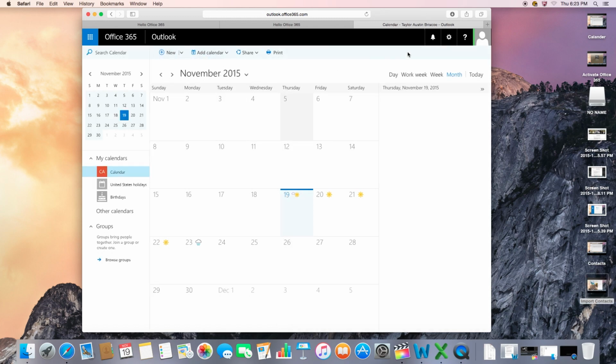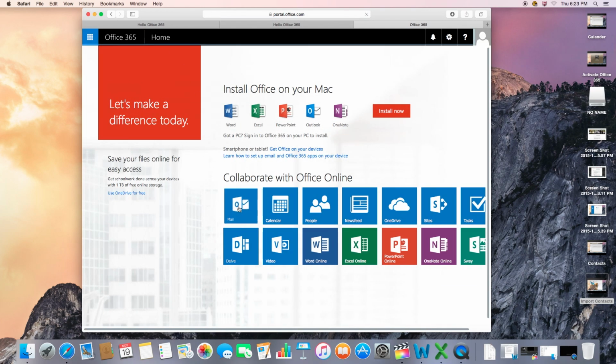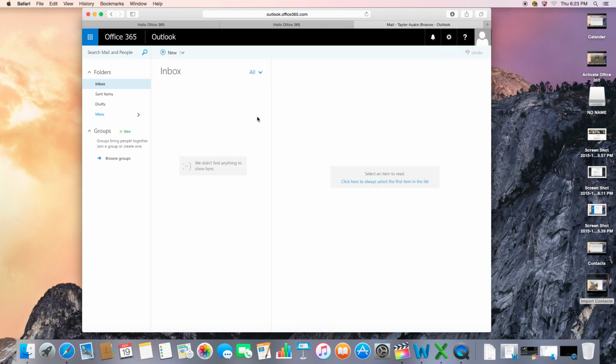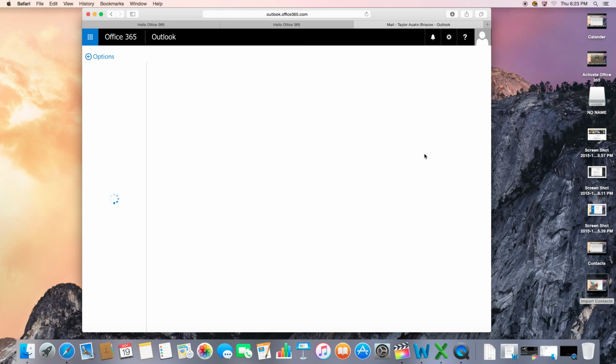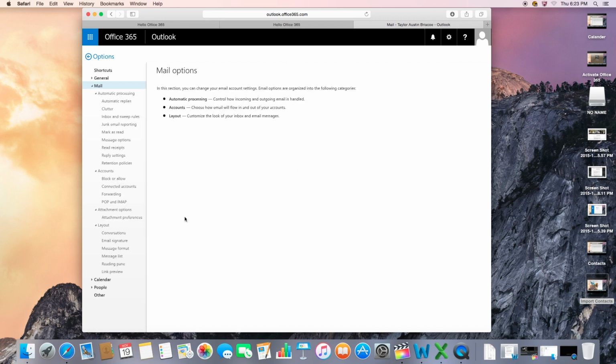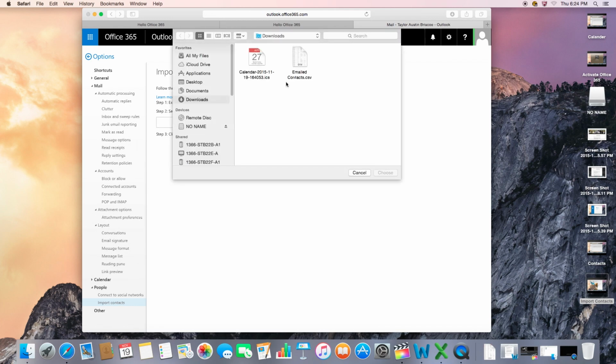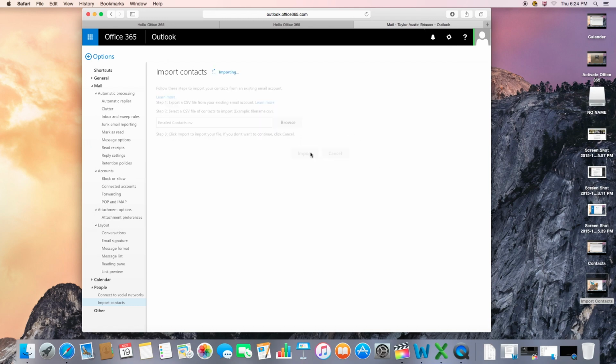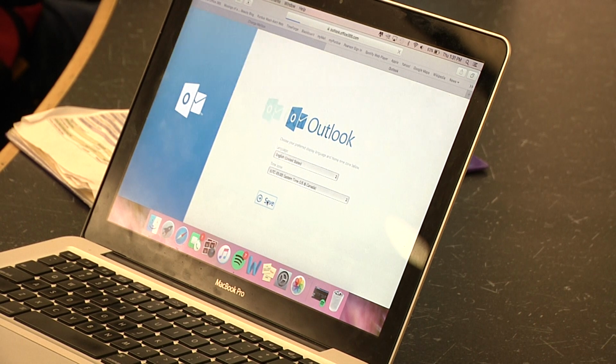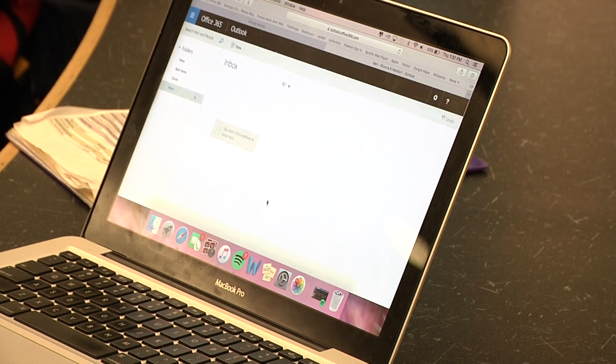Now let's import contacts. Go back to Office 365 homepage, select the Mail icon. This will take you to your inbox. At the top left of the window, click the gear icon, then select Options. Under the tab People, select Import Contacts. Again, browse your computer to find the contacts file downloaded from MyMail. Select it, then click Import. Once you have done this, Office 365 is ready for use.